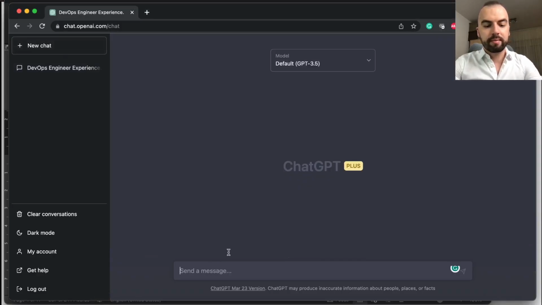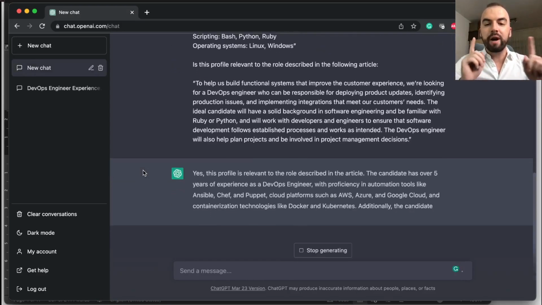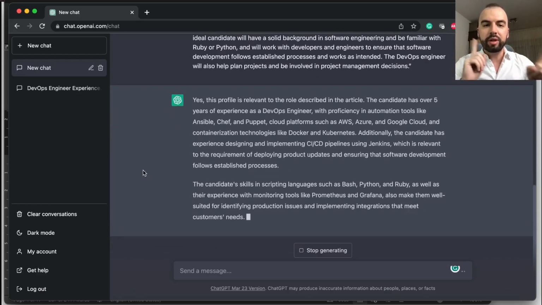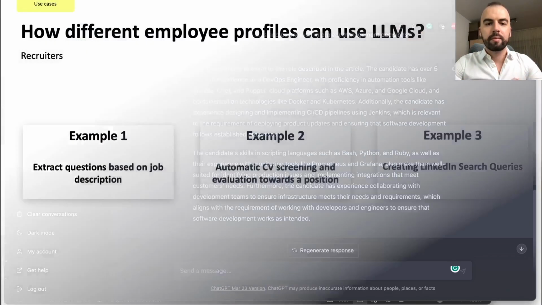Create a new chat and paste it. As you can see, ChatGPT can find implications between 2 texts. In this case, it says yes, this profile is relevant for the role described in the article, has 5 years of DevOps and they actually want DevOps. The candidate's skills in scripting such as Bash, Python, and Ruby, as well as other experience, are actually good for the profile that we have. So we can see it has very good understanding of context, and you can use it to imply relationships in text.